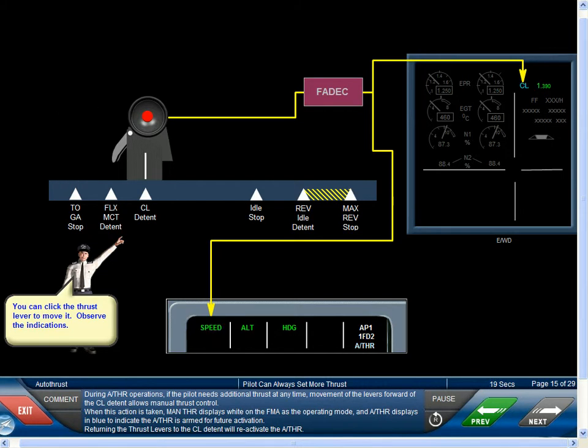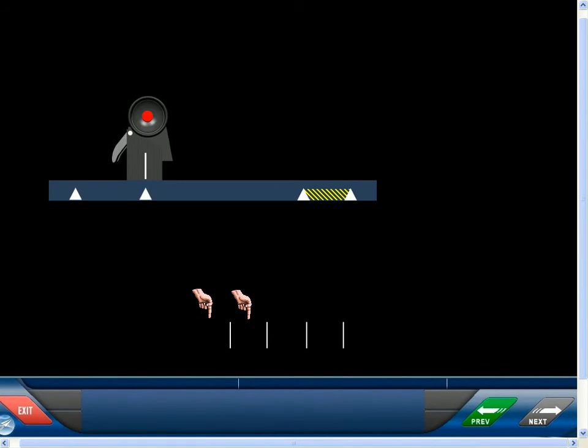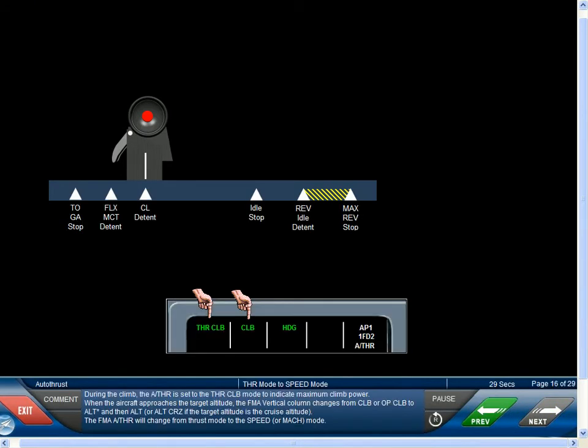When this action is taken, manual thrust displays white on the FMA as the operating mode, and autothrust displays in blue to indicate the autothrust is armed for future activation. Returning the thrust levers to the climb detent will reactivate the autothrust. During the climb, the autothrust is set to the thrust climb mode to indicate maximum climb power.